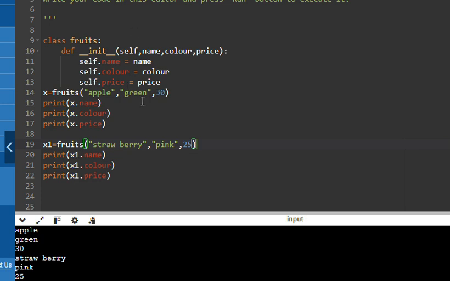Now let's consider, suppose the price is 0. Let's assume the price of both object creations is 0 only. When the price of both objects is 0, it's a waste to mention it explicitly like comma 0, comma 0. Instead of that, we can directly use price equals 0 here and there's no need to mention it explicitly. If we directly print x.price, we'll get the 0 value.